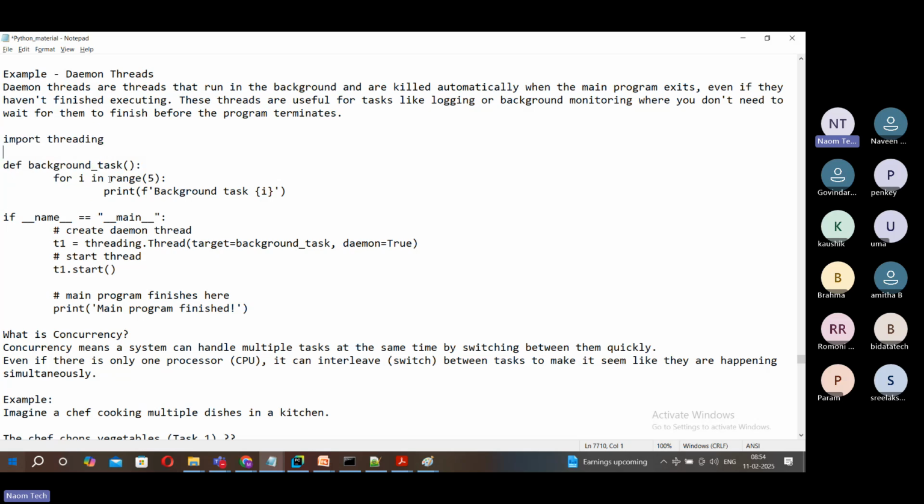We are creating a simple method, background task, and printing values from 0 to 4. This is a very simple method to understand, with all that discussion we had. And creating a driver program, we are creating a daemon thread here. How to create a daemon thread? While creating that built-in thread object, we are passing this method as a parameter to target. And you can see setting daemon to true means this thread is created as a background thread. Daemon is nothing but creating a background thread.